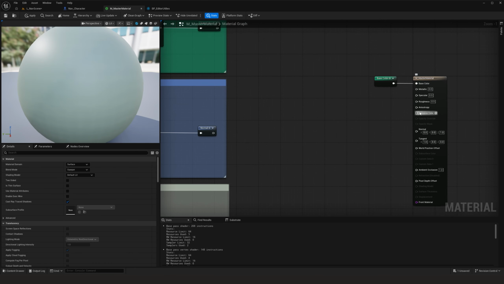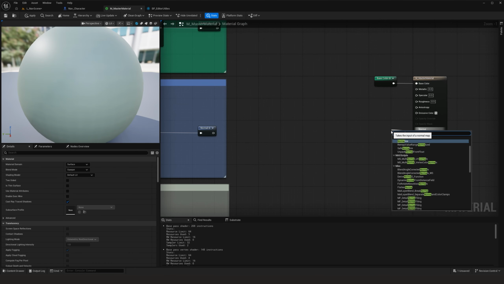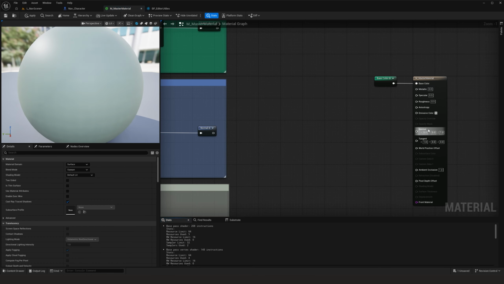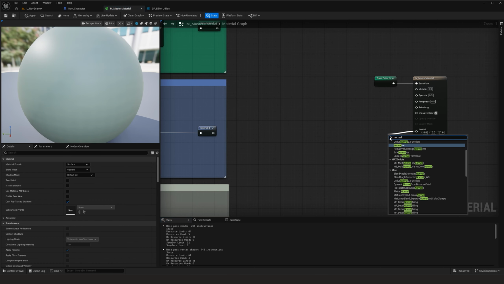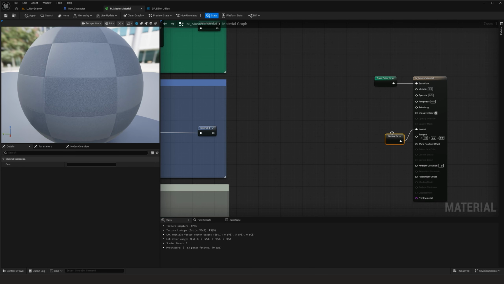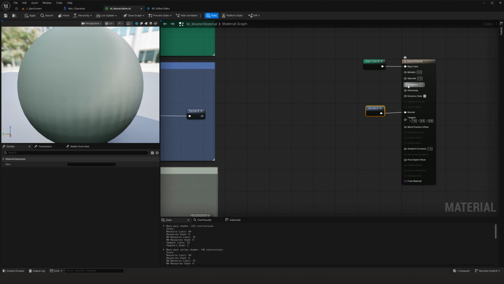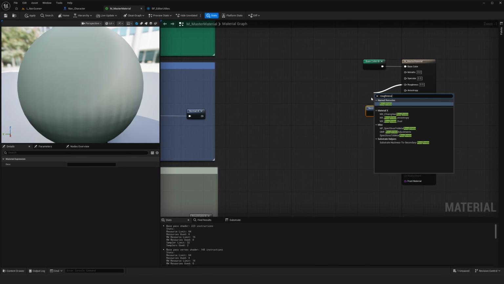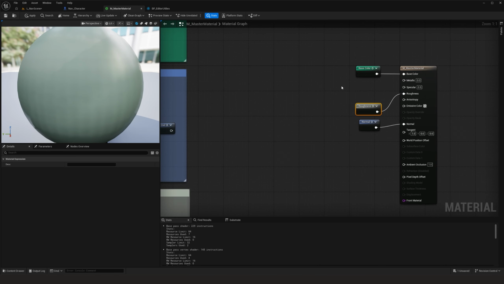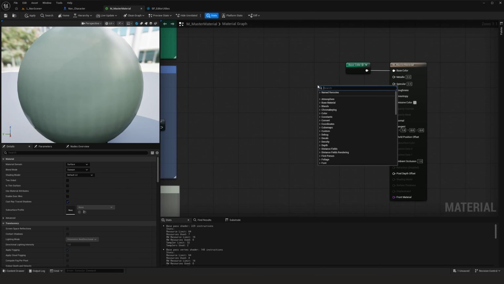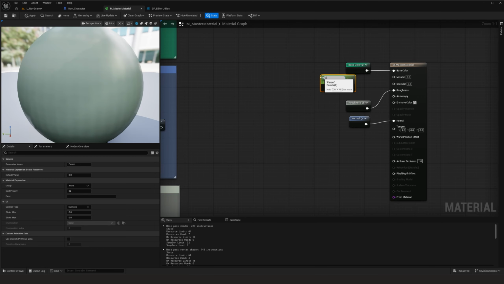So we can now quickly just drag and drop normal. Oops. Normal, scroll up to get our named reroute node, and then roughness. And then for metallic and specular, we're going to create scalar parameters. So holding S on my keyboard and left clicking, I can create a scalar parameter.